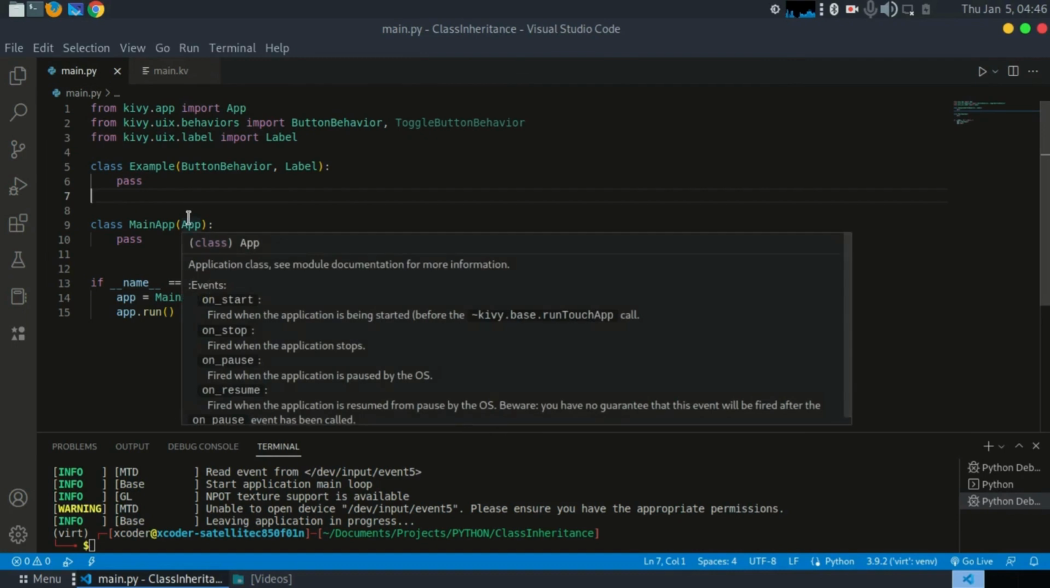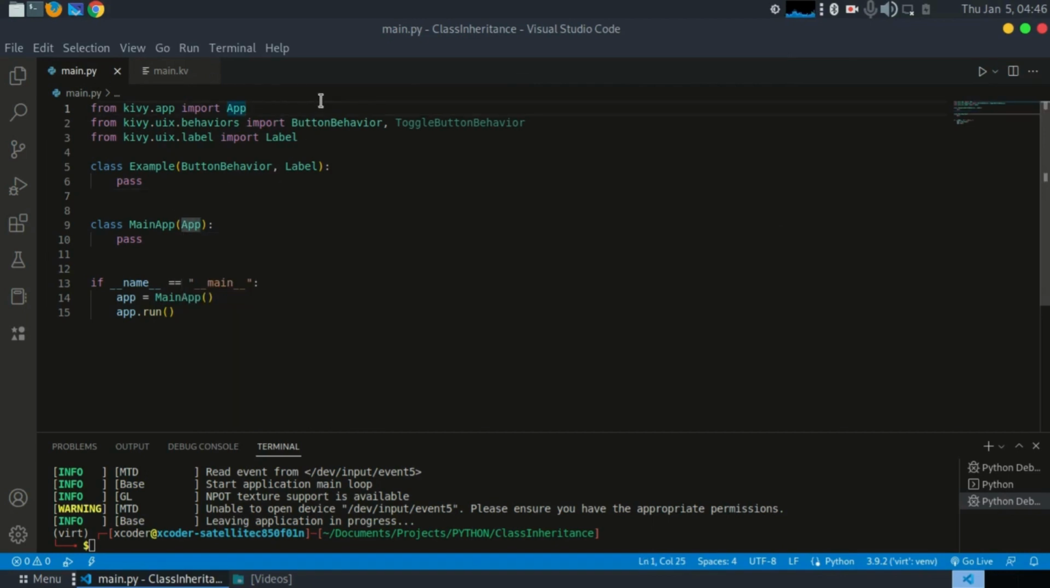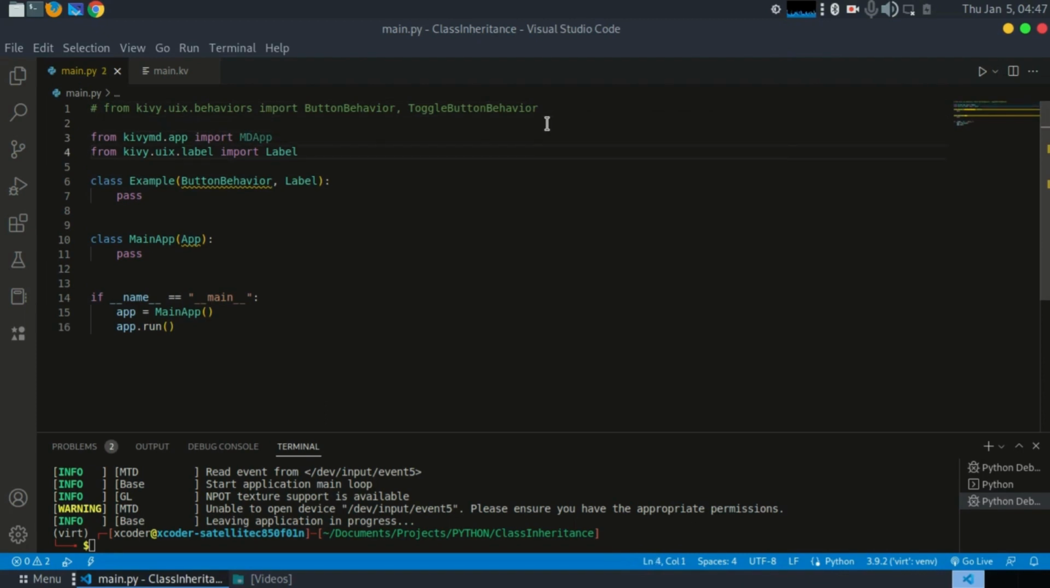That one, I like that one because with that one you can implement a hover behavior and all those kind of stuff. But let's do the KivyMD part. So let's change this to, let's say, MD app, so from KivyMD. Let's comment this out, send it to the top, differentiate it from this.